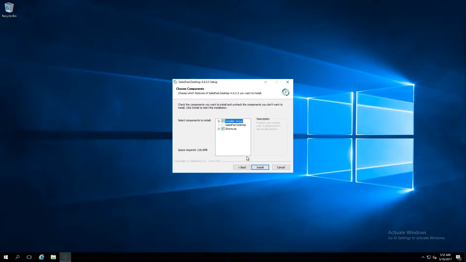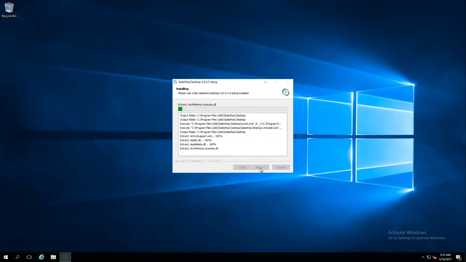These are the choosing components here. So I can choose if I want to configure the installer shortcuts here as well. Typically, we'll just leave those as defaulted. And I'm going to click the install button. Now this is going to go through and really install the software.